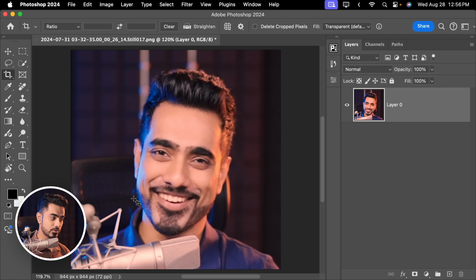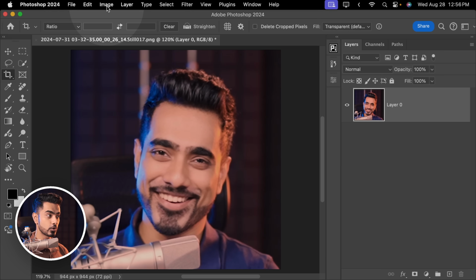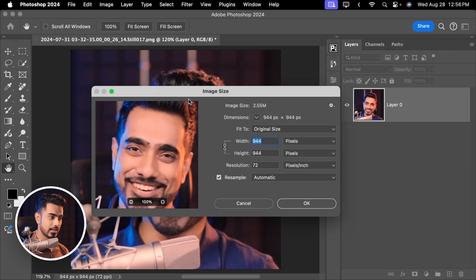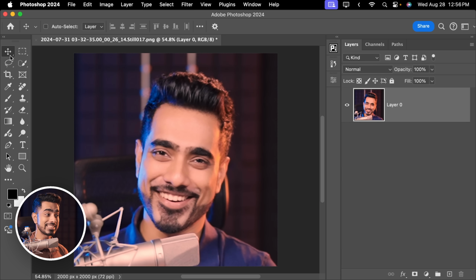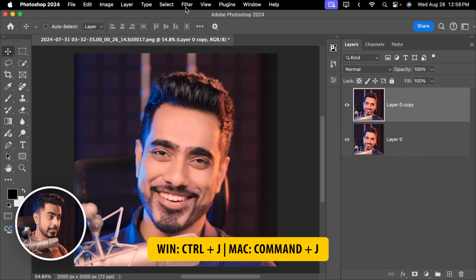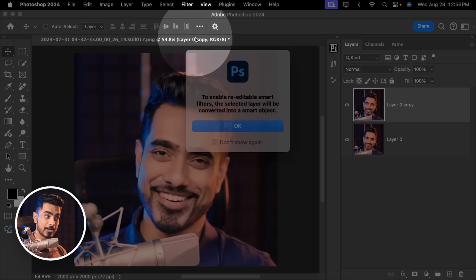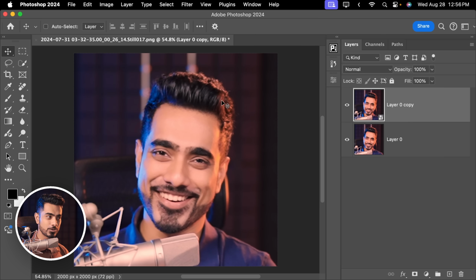The first thing we need to do is to increase the resolution. So let's go to Image, Image Size, and let us increase it to about 2000, right there, 2000 by 2000. Now we can try the same method, but since there is a beard, there can be a little bit of an issue. Press Ctrl or Command J, let's go to Filter, Convert for Smart Filters, hit OK. Always do that so you can always go back and change the settings later.